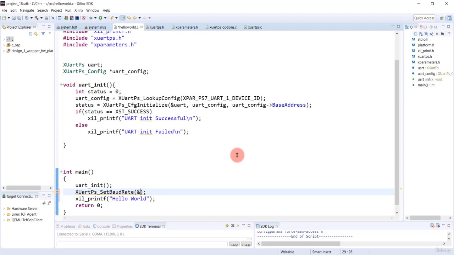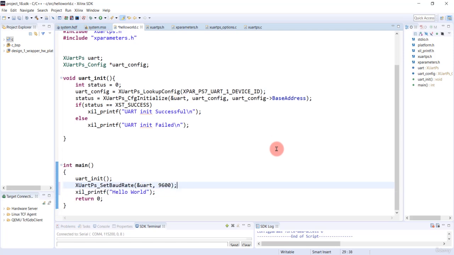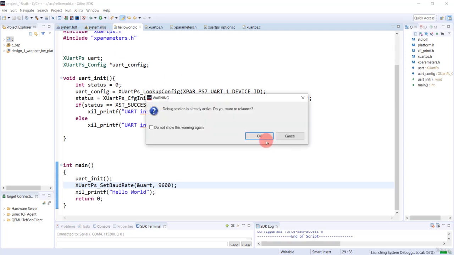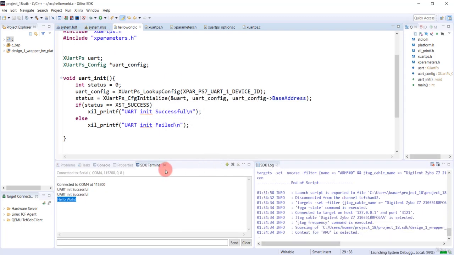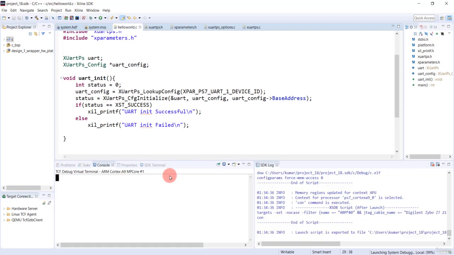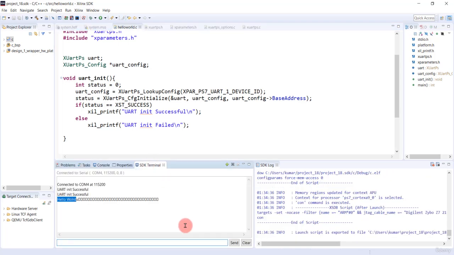For us, the UART instance structure is UART, and the baud rate that we are going to set is 9600. This is the baud rate that we want to set. Let us save our code and relaunch the simulation. Now the SDK terminal is configured to work at 115200, so you see data which could not be recognized, because the SDK is operating at a different rate and our UART is configured to operate at a different rate.